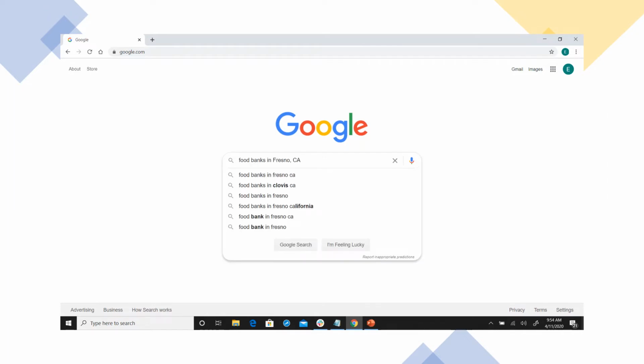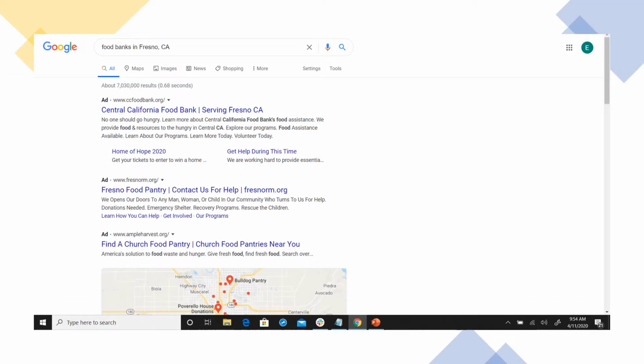Okay, as most of us do, we usually find out what resources we're looking for, and then we type in the city or the county that we're in. So for this example, I'm using food banks in Fresno, California. And as you can see, when I hit enter for my search, I was able to populate 7,030,000 results, which is a lot.